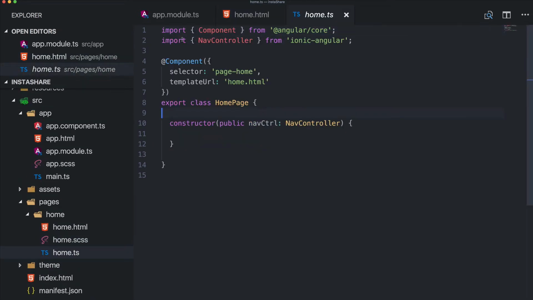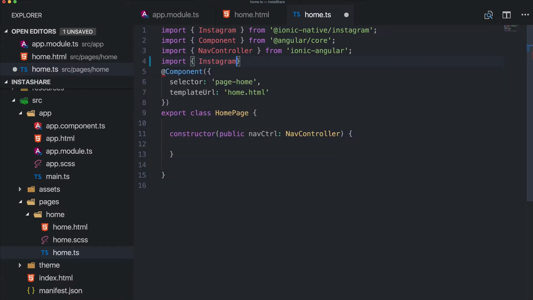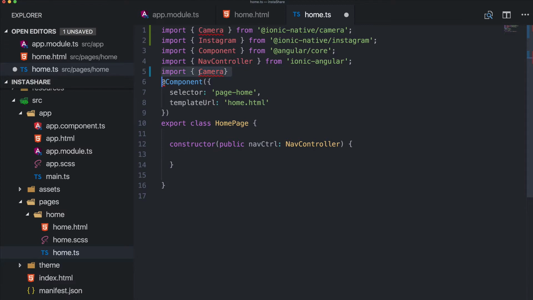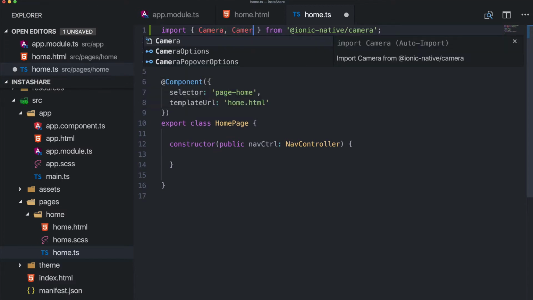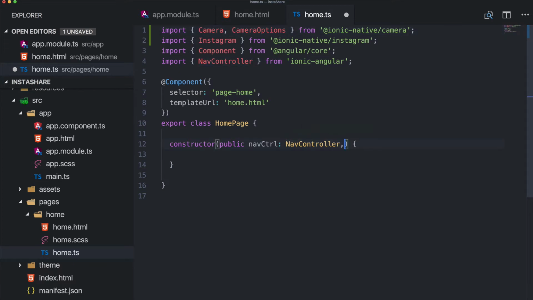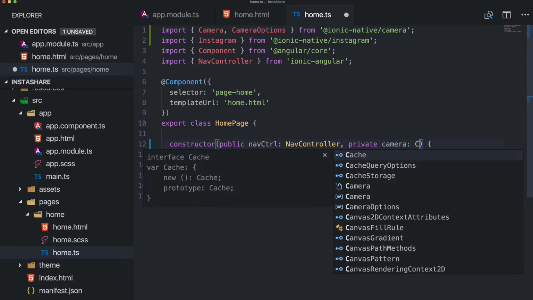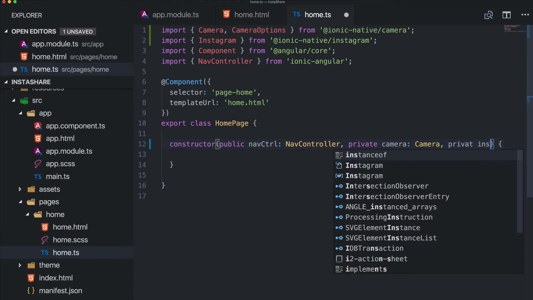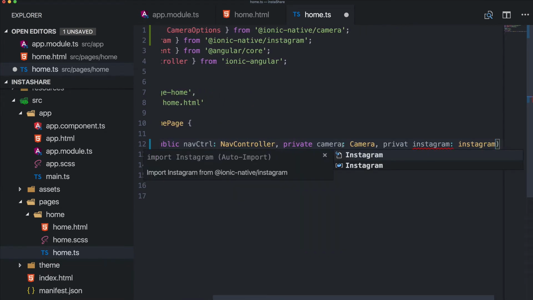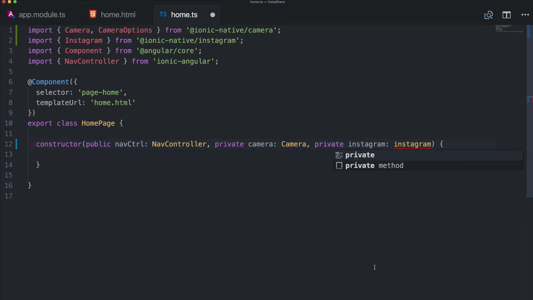Now the actual implementation. Like before, we need, of course, Instagram, and we also need the camera. Oh no, it's working quite good today. And also the camera options might be nice. So then private camera, and also private Instagram. Yes, like this. And of course like this. Alright, so we got two functions. The first was load image, the second was share image.